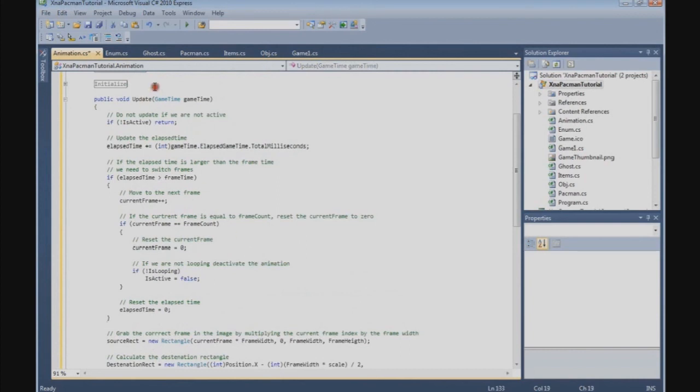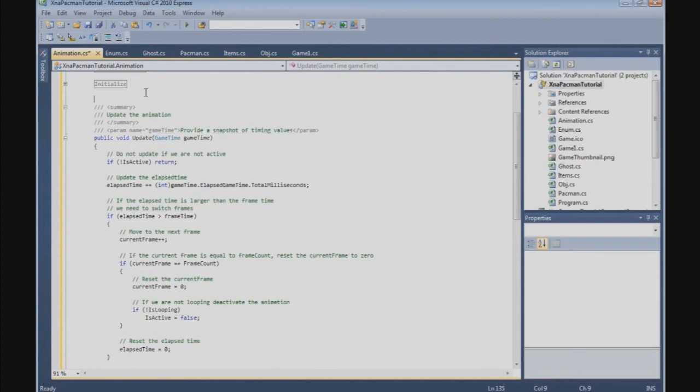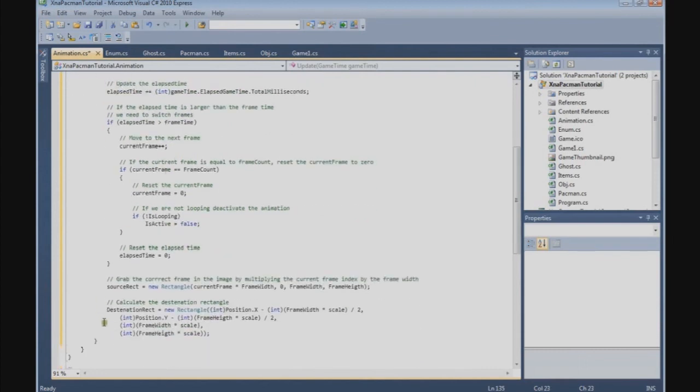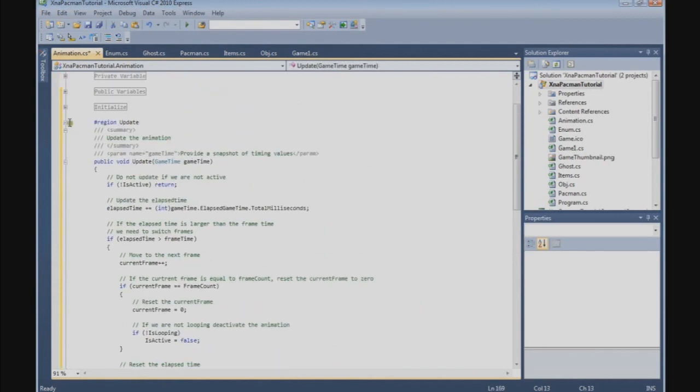Right. Updates the animation, provides snapshots of timing values and updates. Okay, that was the update method.